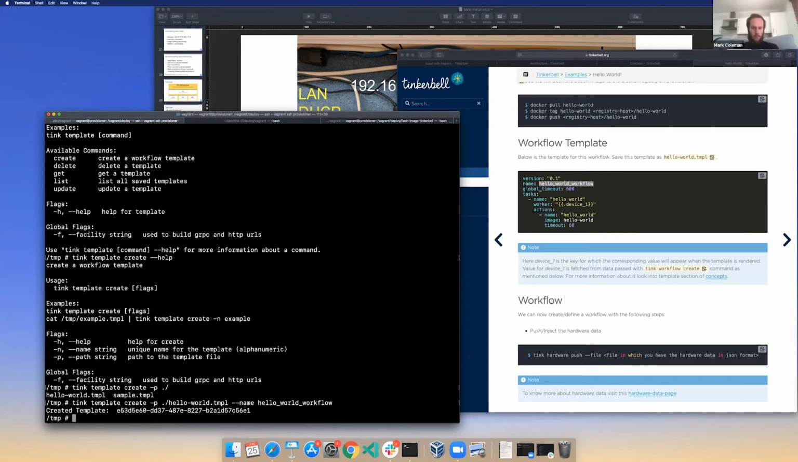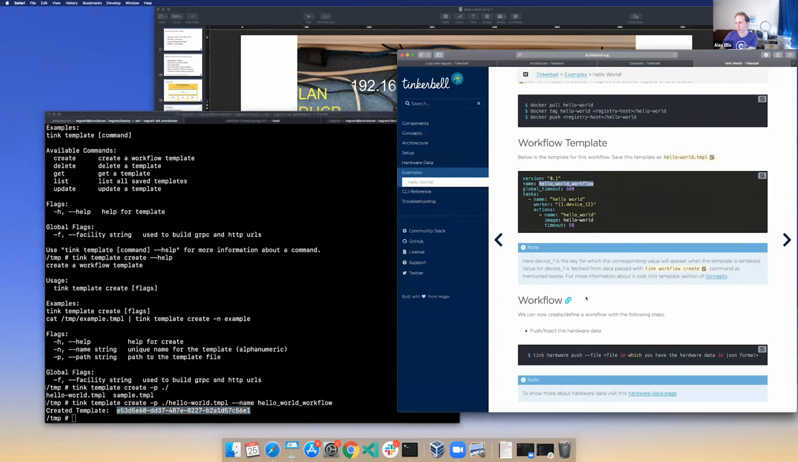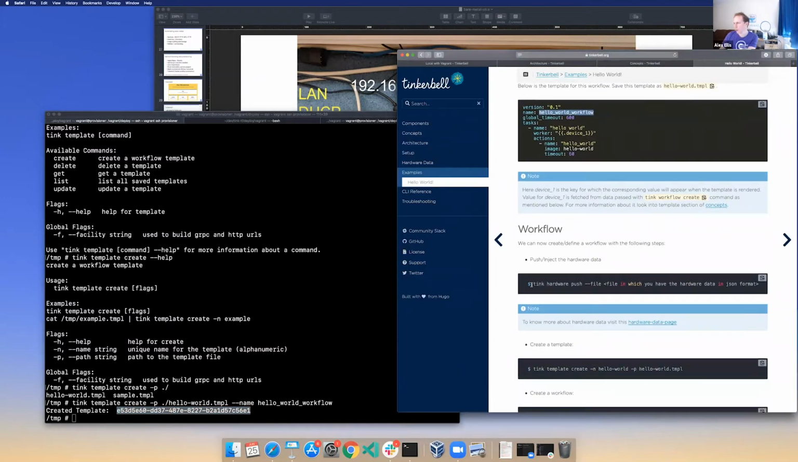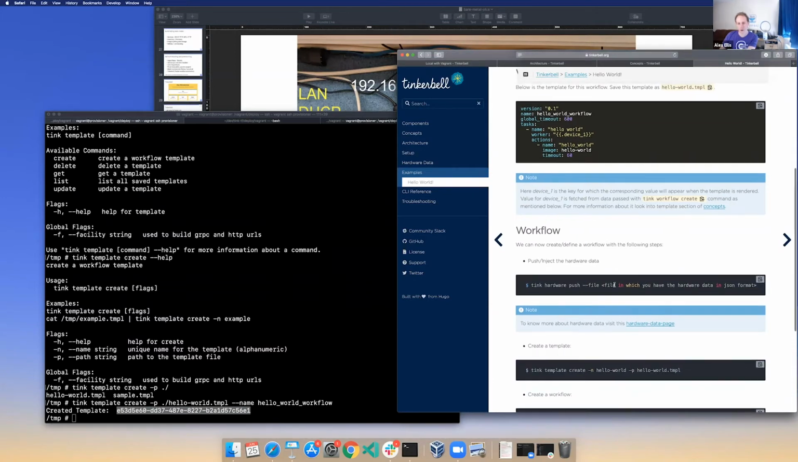Okay, and now what we get back is an ID. So we don't actually deal with the workflows and templates according to their names, although they do have a name. It's always this generated GUID from the database. The next step from there, it looks like we need to push some hardware. And this would be to define our worker.